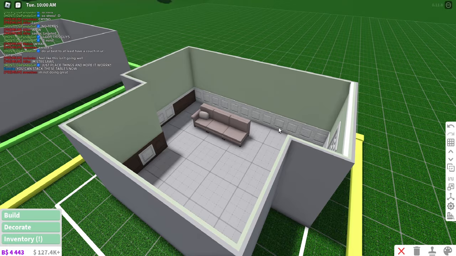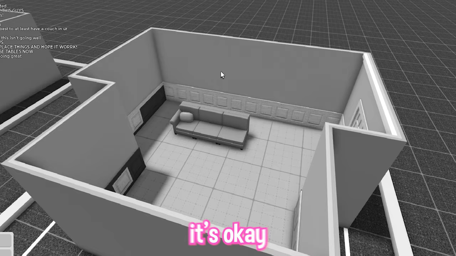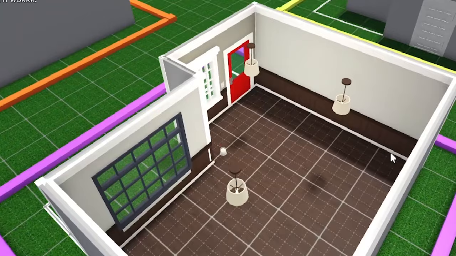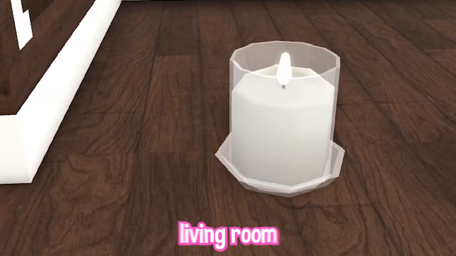Yellow literally just placed down their couches. It's okay, yellow. You got this. I'm cheering you on. Purple, where are your couches? What is this? A singular candle? Don't worry, purple. Your singular candle will make you win this living room build battle.